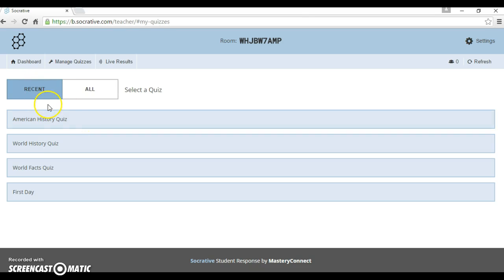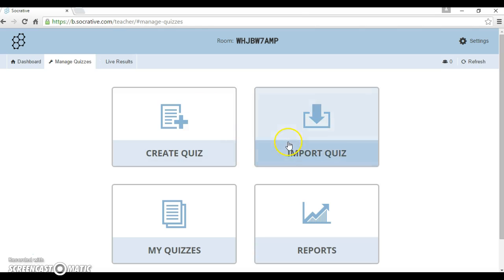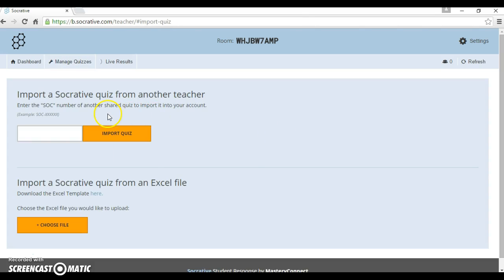This is in my recent, so if I had 50 quizzes that I've created, I could find the first or the last 5 that I created recently, and all would show all 50 of them, which is helpful. We're going to go back to manage quizzes. This is where you would go if you wanted to import your quiz.